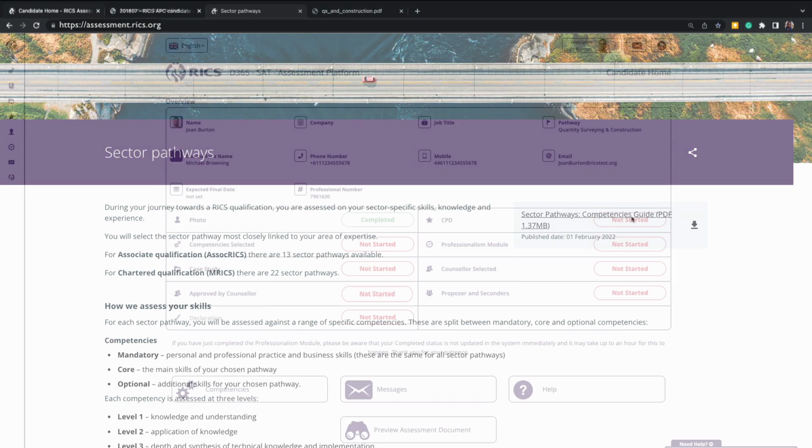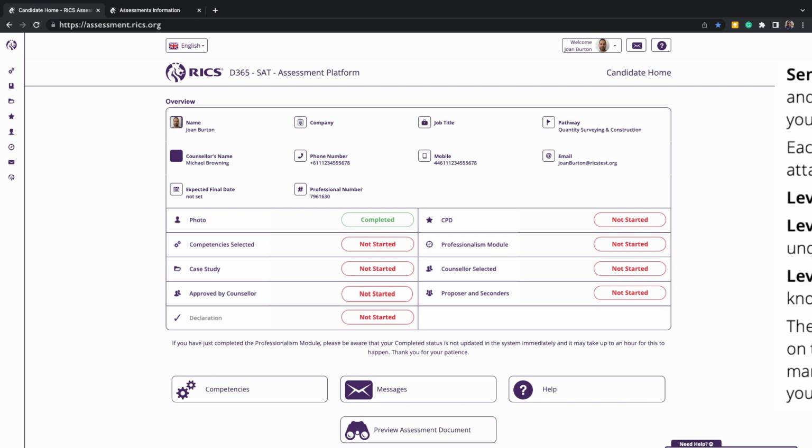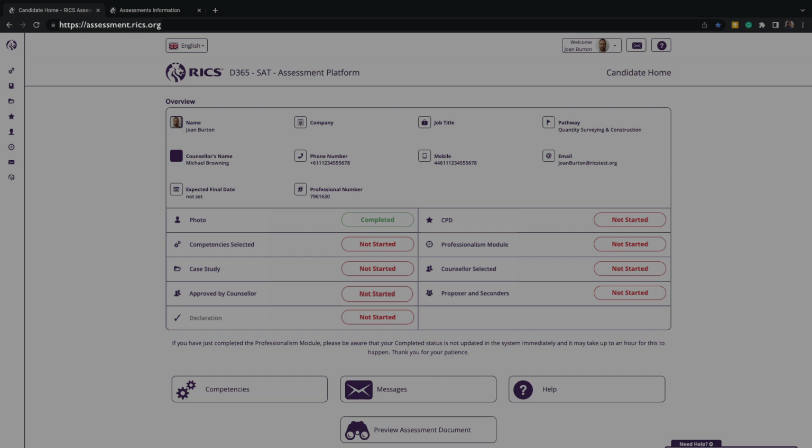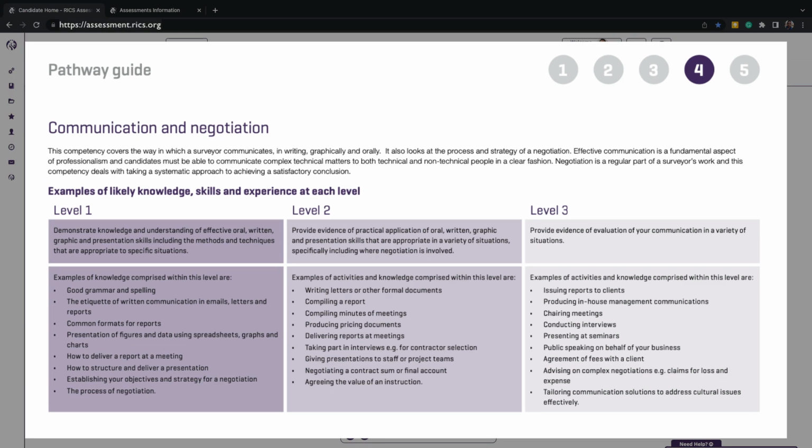The pathway guide is also a great tool to understand and write the levels towards your competencies as defined in the candidate guide and pathway guide. We have level 1, knowledge and understanding, level 2, application of that knowledge and understanding, and level 3, which is reasoned advice and depth of knowledge. The guide will provide examples of activities, knowledge, skills, and advice that you as professionals may have provided, and examples based on the experience that you could also include. The purpose of this is to help you when deciding to write and complete your 3 case studies to ensure that you are picking projects that are relevant to your experience towards the pathway.